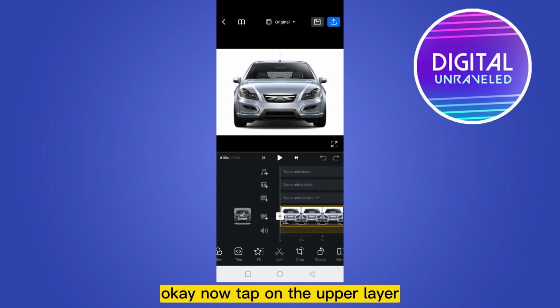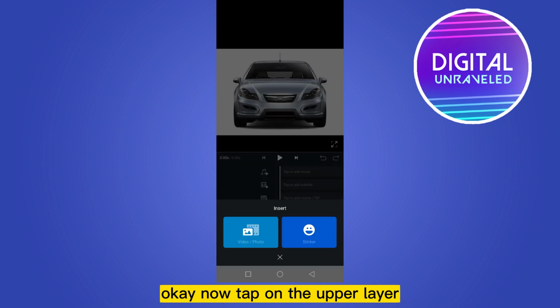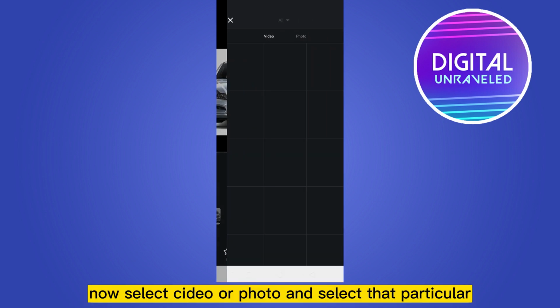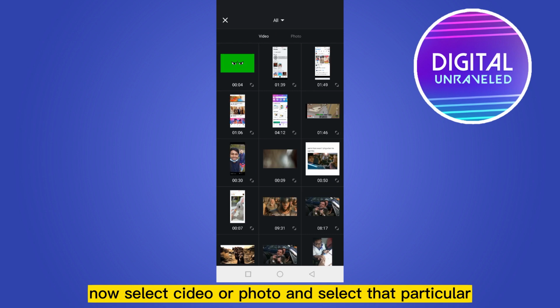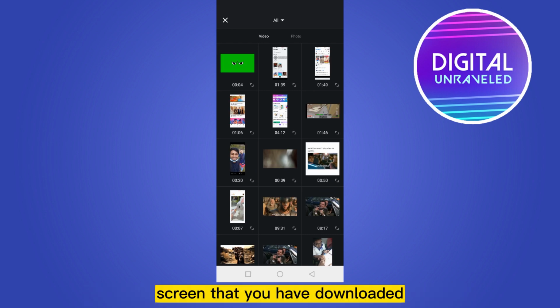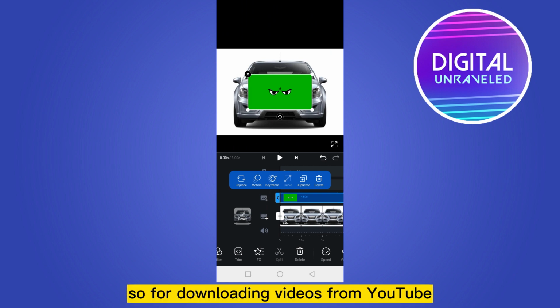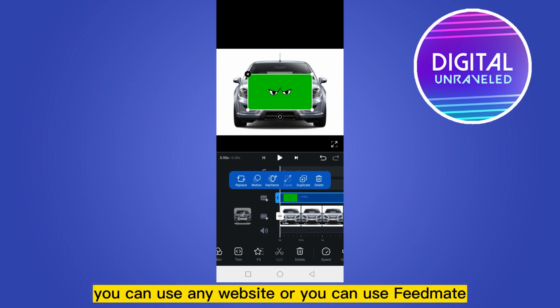Okay, now tap on the upper layer. Now select video or photo. Now select that particular green screen that you have downloaded. So for downloading videos from YouTube, you can use any website or you can use Vidmat.